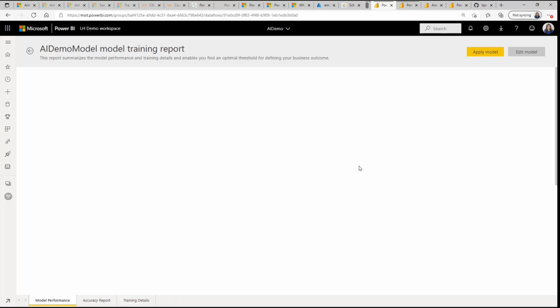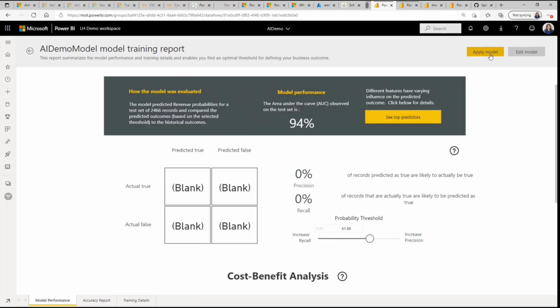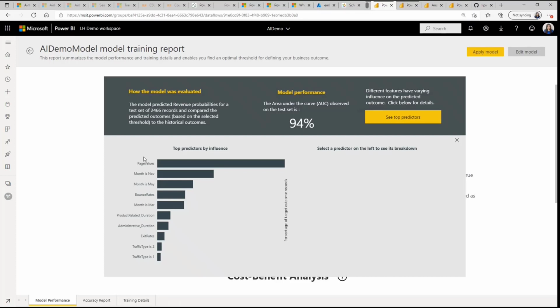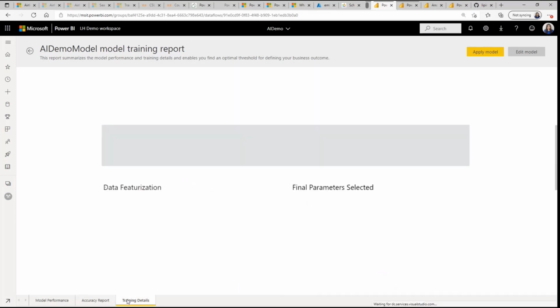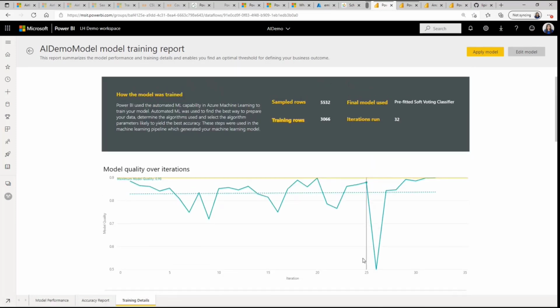So hopefully now it's going to work. You also have an apply model button on the top. So now you can see the predictors of different feature importance. So how many pages a certain user has been on will be a great predictor for whether it resulted in a purchase or not. And the model accuracy report looks like this, and the training details report looks like this.